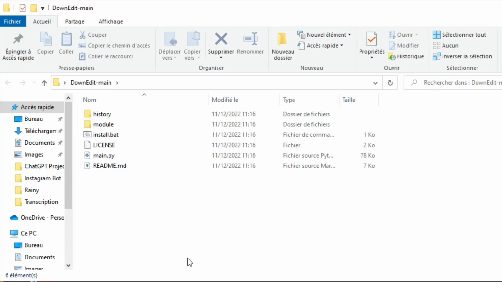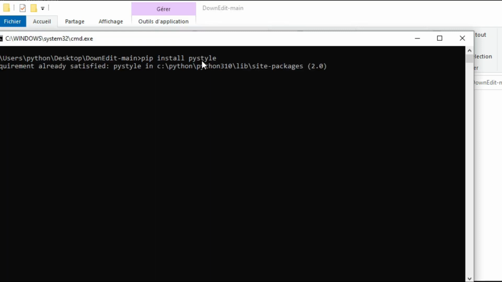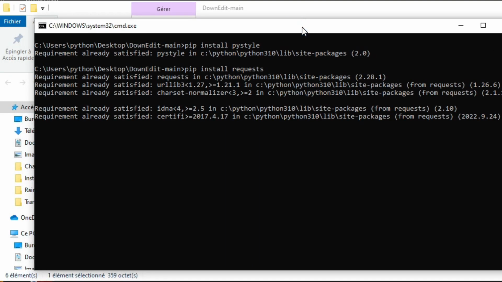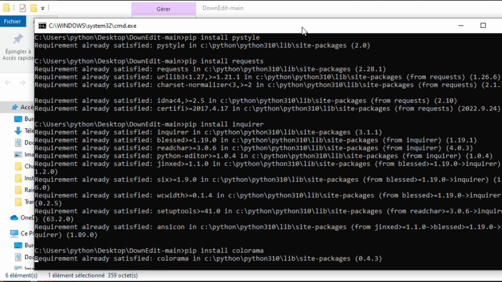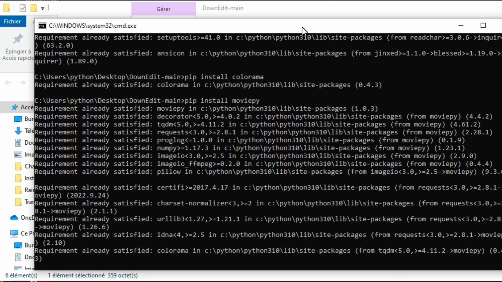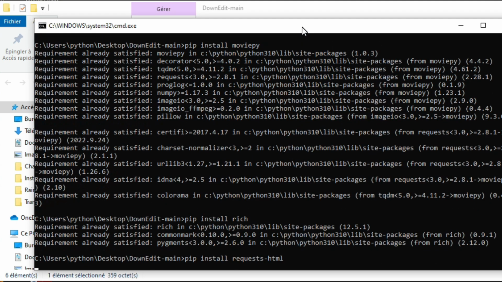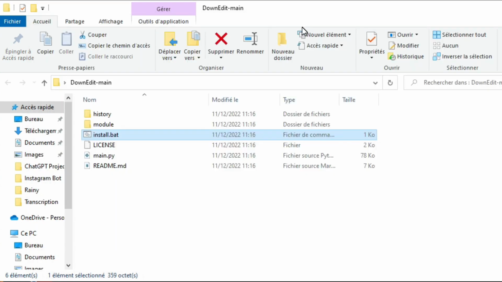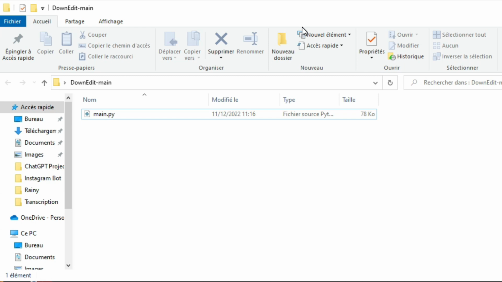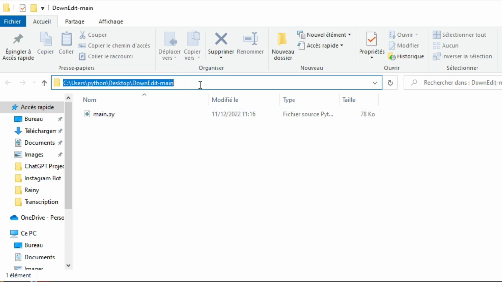Now let's set up our environment by installing all the necessary libraries, and we can do that just by double-clicking on this batch file, which is going to install all the necessary libraries for us, so we can use the script without any problem. And as you can see now, once the installation completes, there is one single file left, which has the complete script that we need. So in order to run this script, all we have to do is go to the path of this folder, and type cmd.